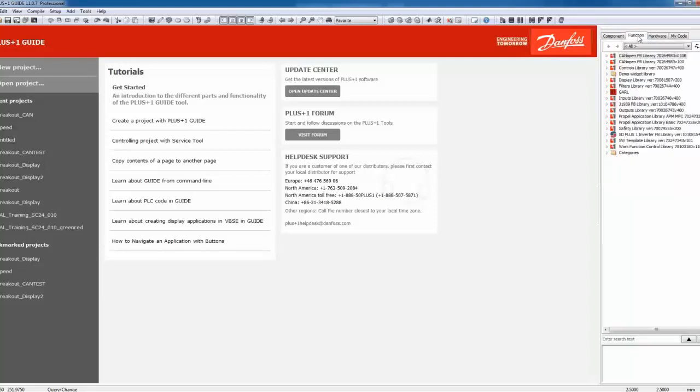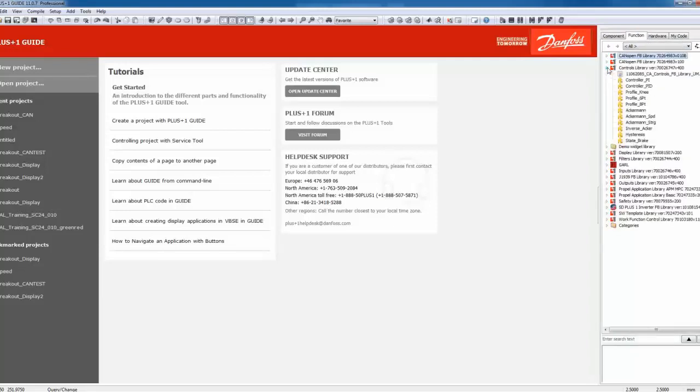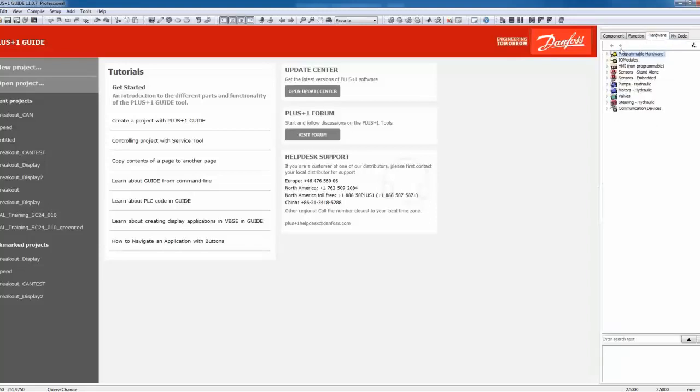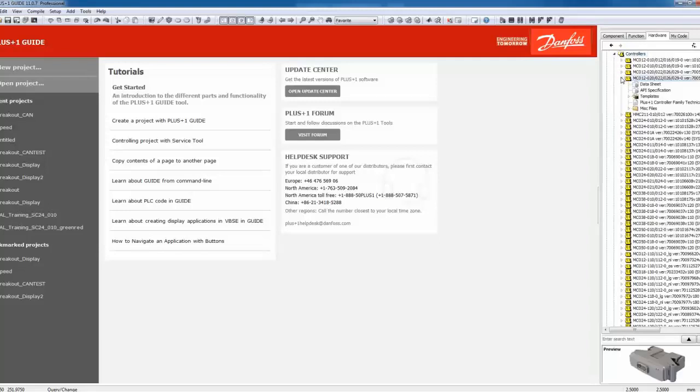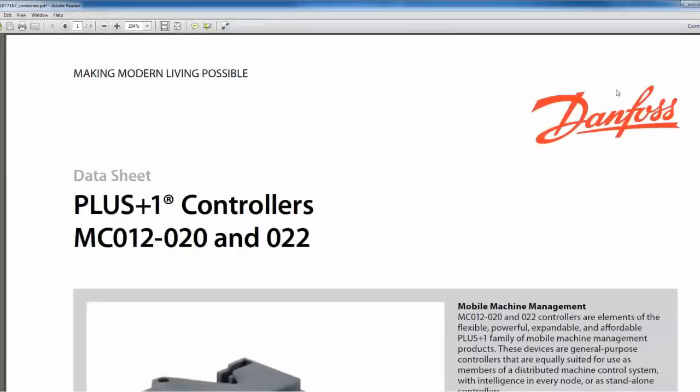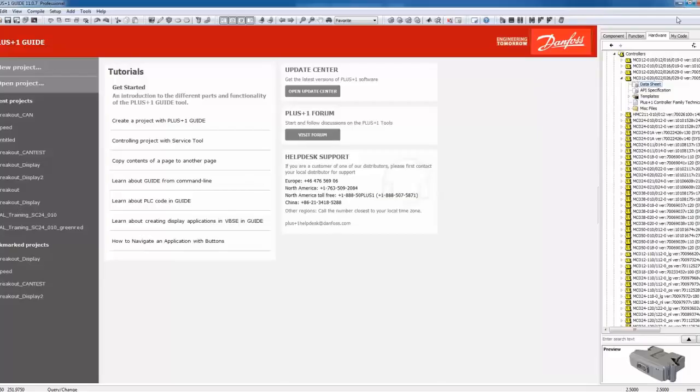Additionally to the start page, the Guide user has access to any component, function block, and documentation like the API or datasheet and so on without opening a project. You can double click on the file or open it with the return button.